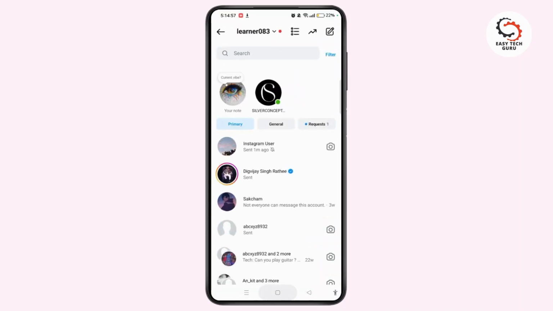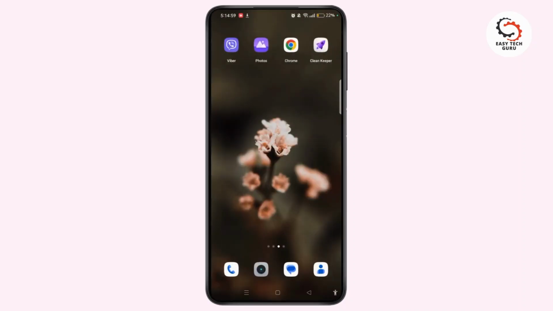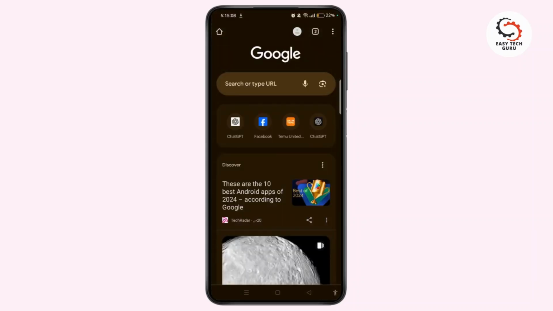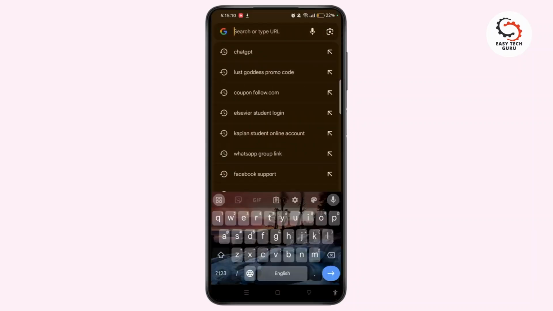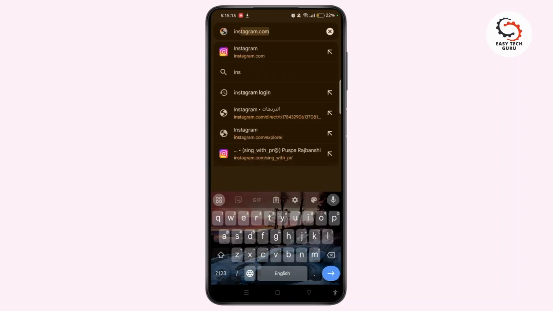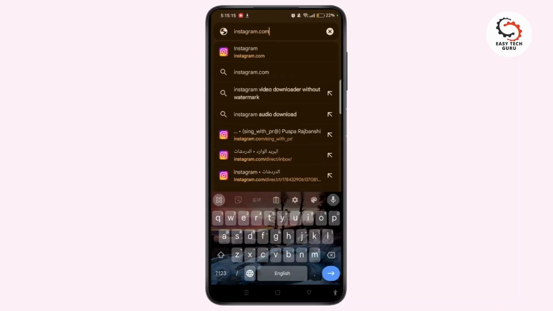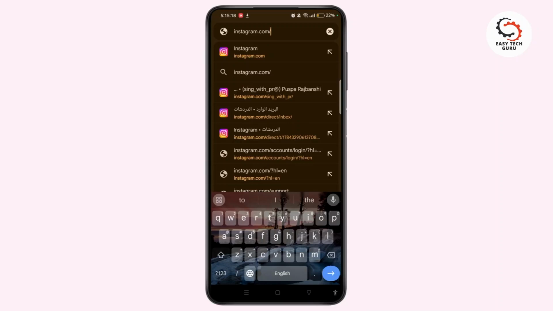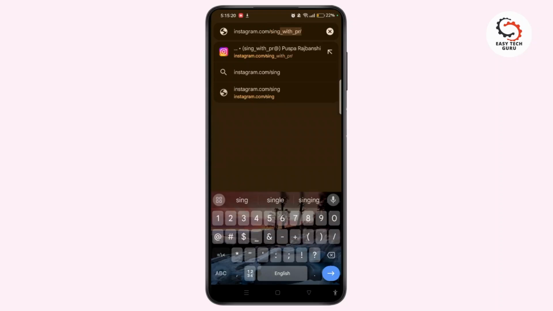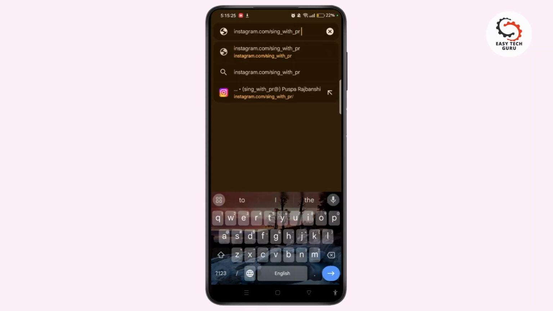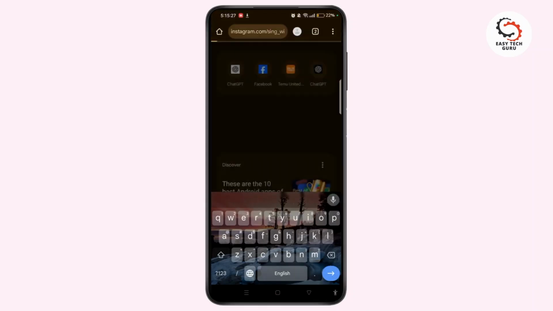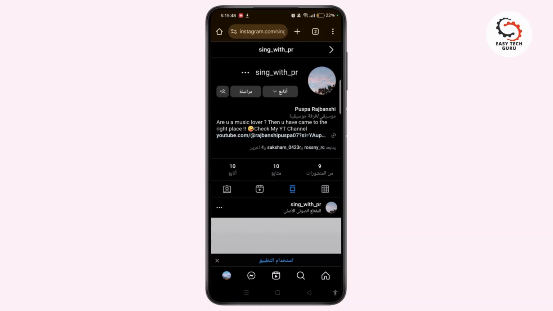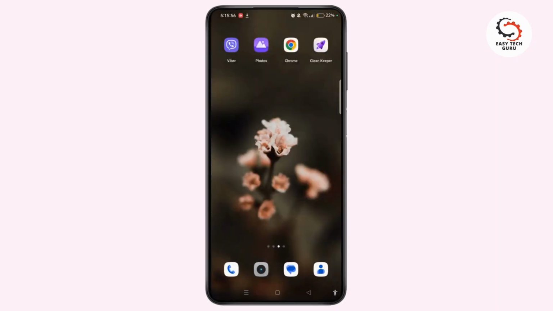But to confirm, you simply need to open a web browser and now you need to simply tap and type in instagram.com slash their username. And then you need to simply search for their ID. So if their profile loads, then you can be confirmed that they have blocked you. If you can't find their profile at all, they have likely deleted their account.